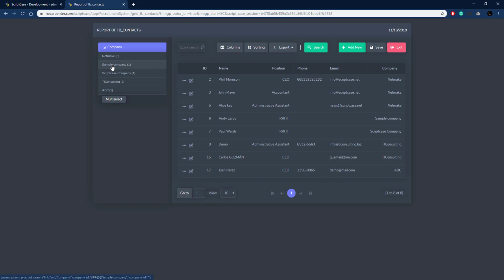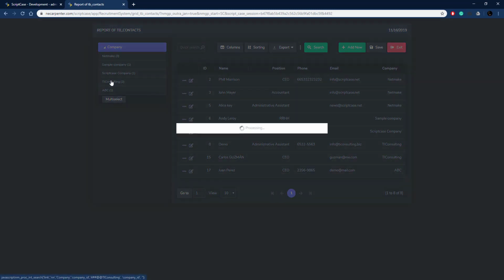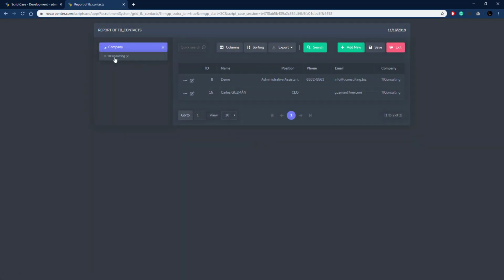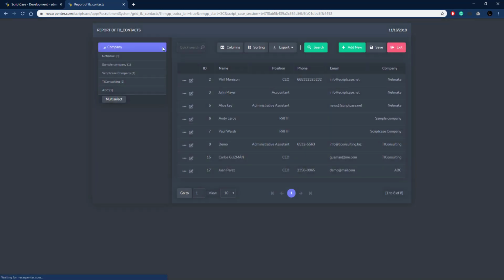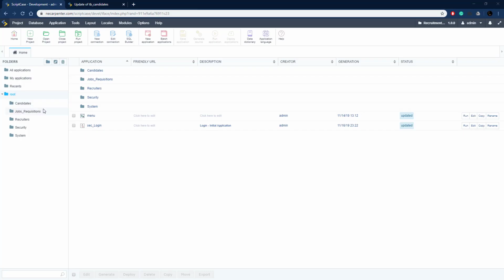And then if we wanted to limit it further, so we just show contacts from one company, we can select one of those and it'll just show those. And then we can clear that and select another company if we want it. So that makes it a little bit easier for the end user to limit those contacts down to find the ones you want. So now we've built our recruitment system and our candidate system.